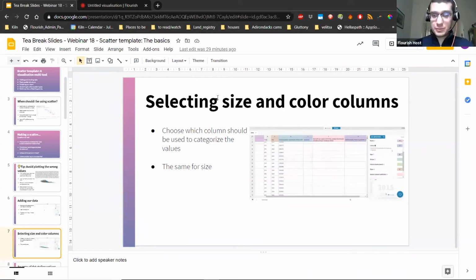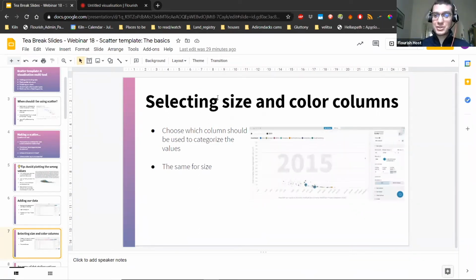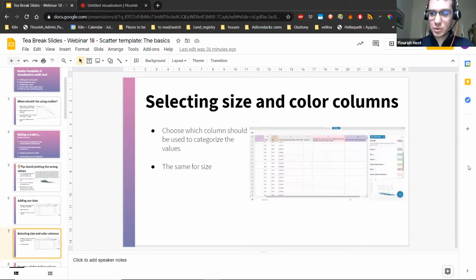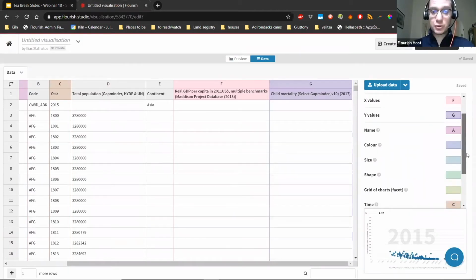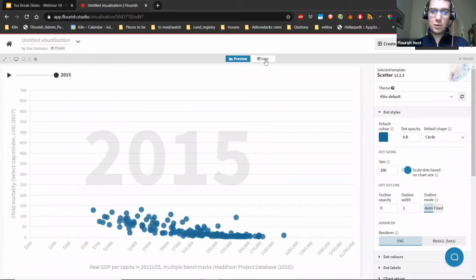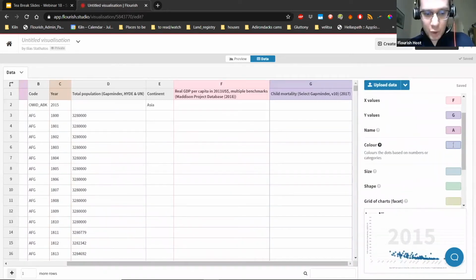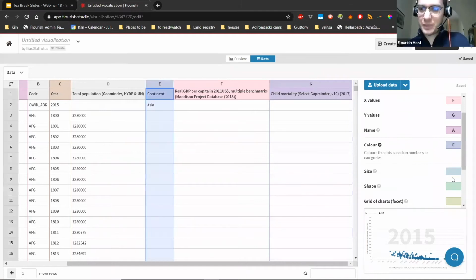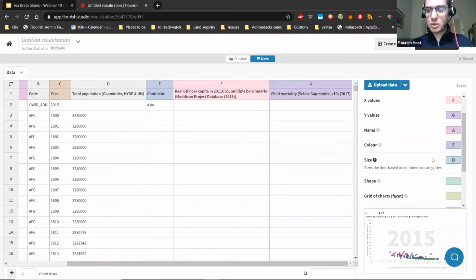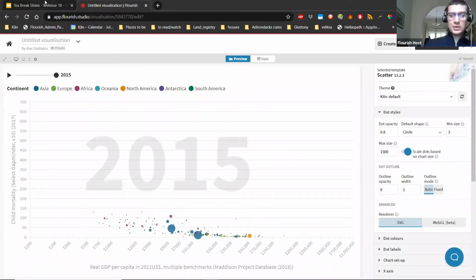Continuing, we should decide on selecting our size and color columns, and essentially choose which columns should be used in order to size our data points, and how we should be coloring our data points here that now all look kind of boring and all blue. We should be coloring them based on the continent, column E, and sizing them by population, column D. As we can see now, it looks way, way better.